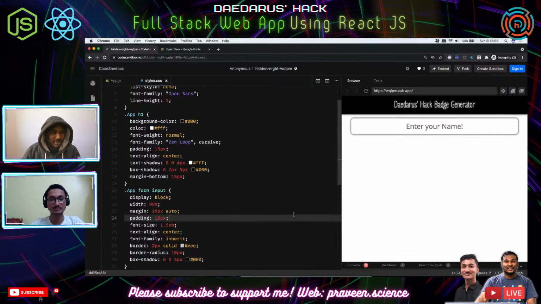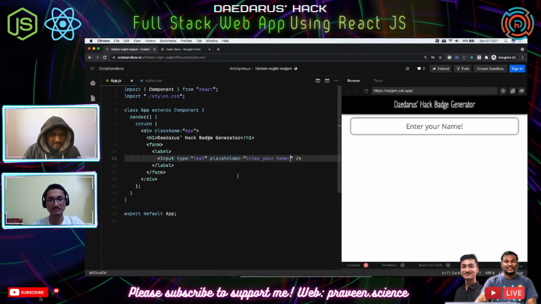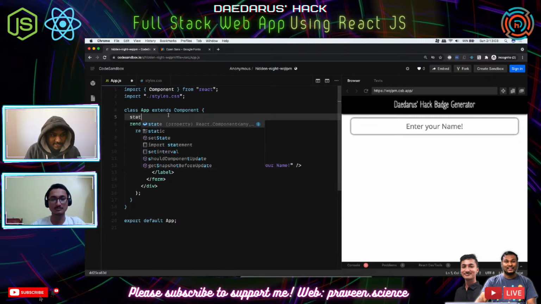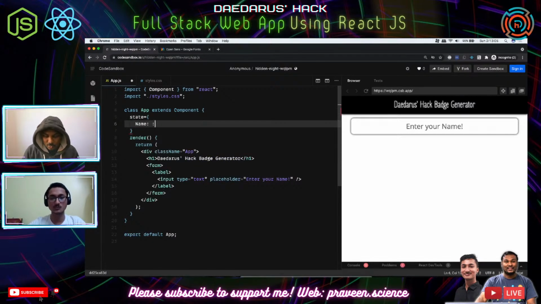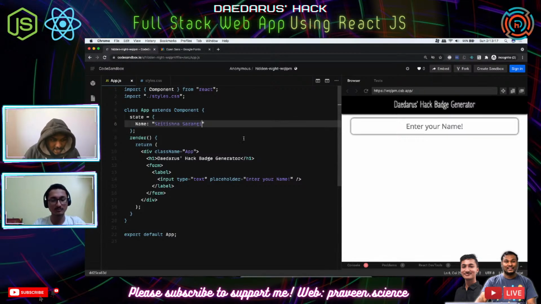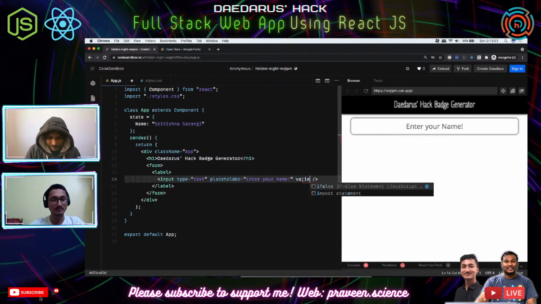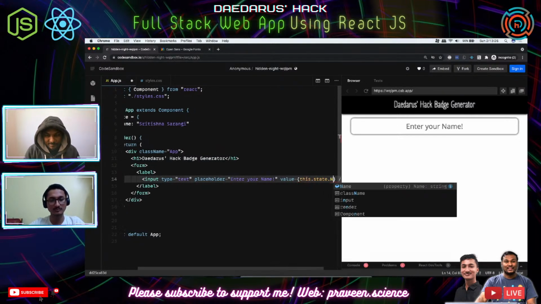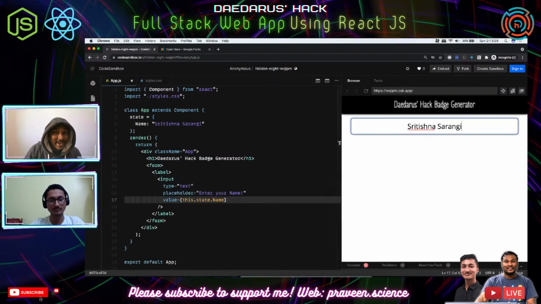Okay, so coming back to here, let's go to our component where we are going to create a state, and there is a name. Okay, so who was the winner? Let's try to grab her name. Where is Sritishna? Yeah, Sritishna Sarangi. And let's try to put that name here. Good. And then here, if I do value as this.state.name, now I won't be able to edit anything here.